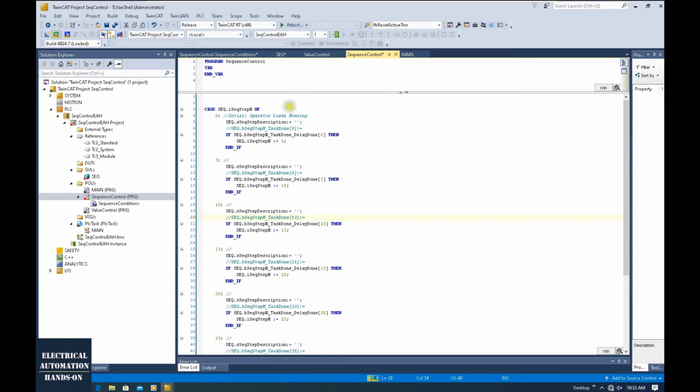And to demonstrate how this sequence control runs, I will download this program and I will trigger this task done bit, to demonstrate that once we meet these conditions of this task done, the sequence will move to the next step. And once this turns on, it will move to the next step.